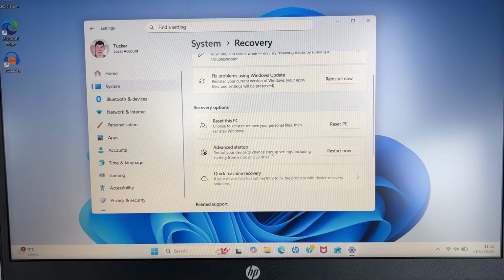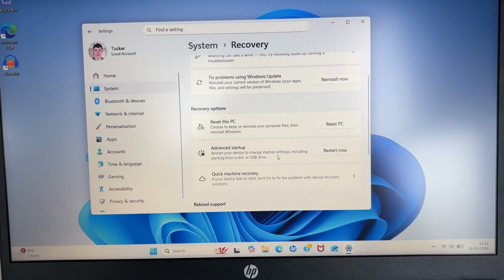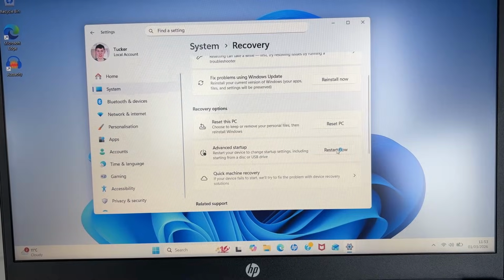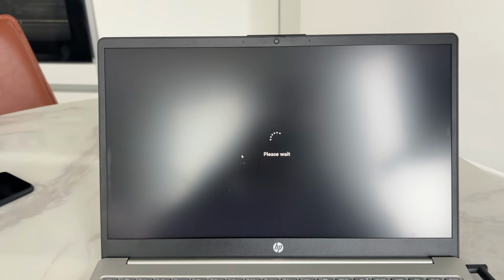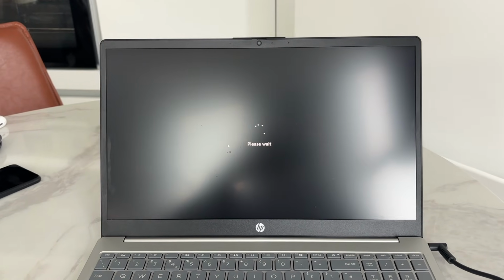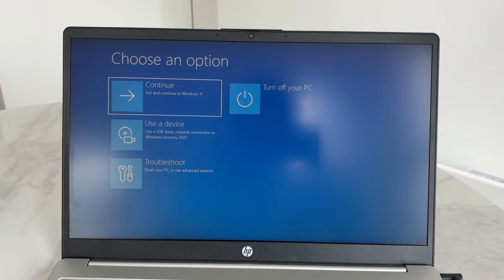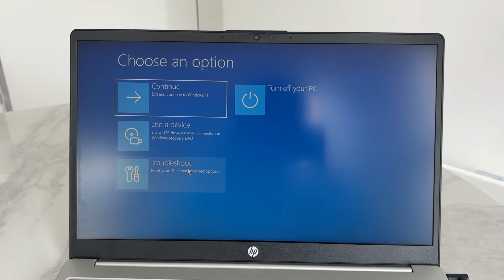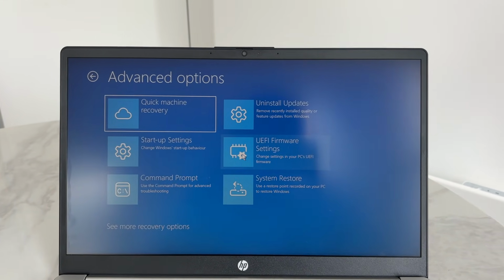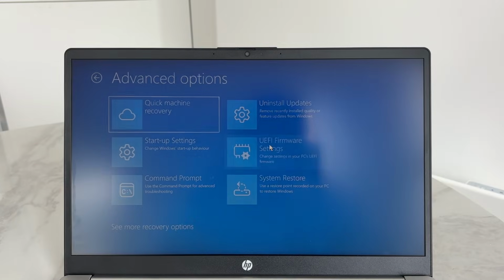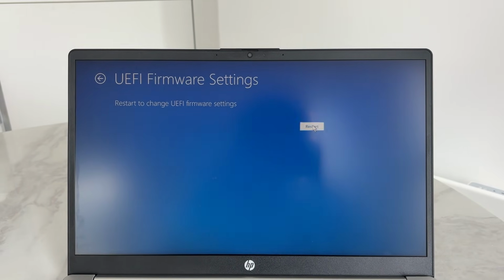Restart your device to change startup settings, including settings from a disk or USB drive. So click there to the right, confirm the decision and press Restart now. The process will then begin. Be patient while this loads. This screen should open up and you need to press Troubleshoot. Then press Advanced options and press UEFI Firmware Settings. Click there and press Restart. Now we're going to boot into the BIOS. Just be patient while it restarts again. It shouldn't take too long though.